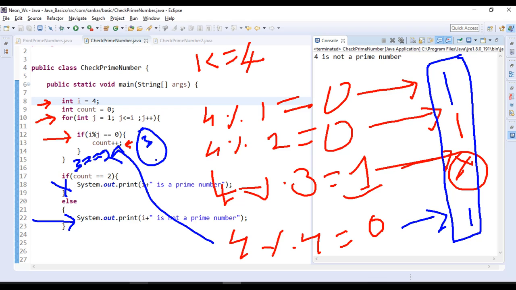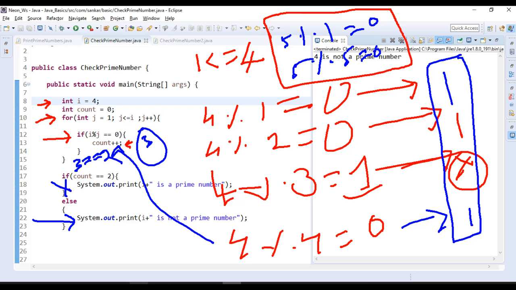Same way, 5 will also be checked. So how many times will you get zeros for 5? The remainder will be zero for 5 modulus of 1 is equal to 0, and same way 5 modulus of 5 is equal to 0. Only in 2 scenarios will you get the remainder as 0. In the remaining scenarios you will get different remainders, and at that time it won't go inside the if condition. So now, totally how many times did the count value increment? Only 2 times.